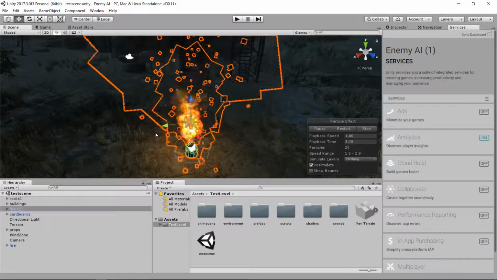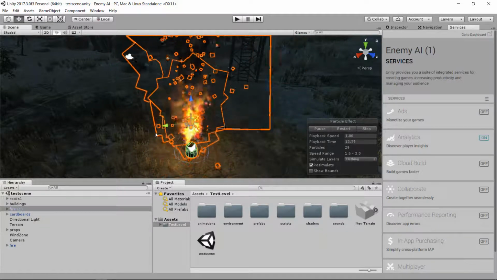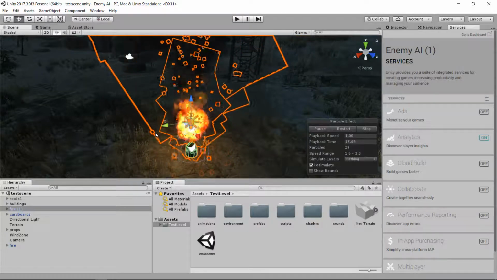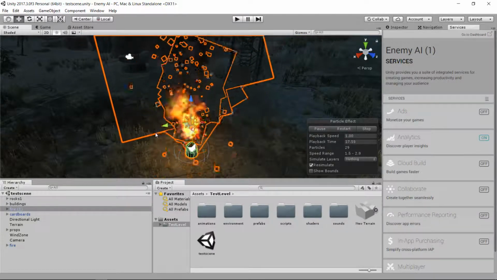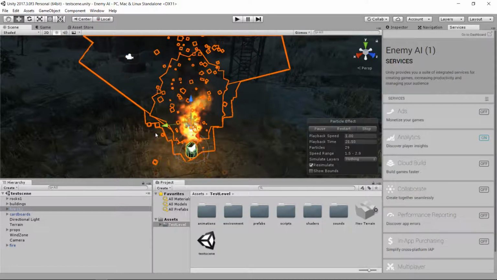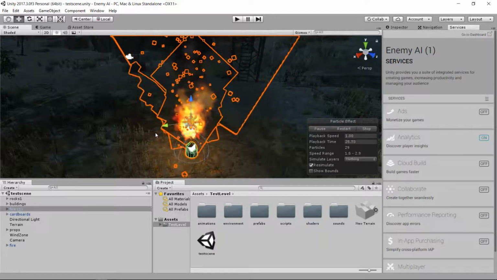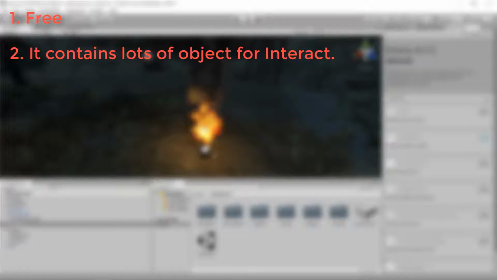Now, why did I select this scene? Okay, so I'm a little bit of a lazy person. I don't want to create a new scene for testing or for creating our enemy AI. So I use this free asset available on the Asset Store. Now, why only this asset? There are multiple reasons. The first, it is free. Second, it is awesome. Third, in this we have lots of things to interact with.